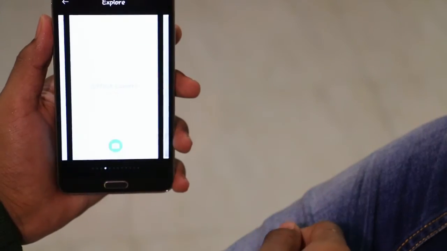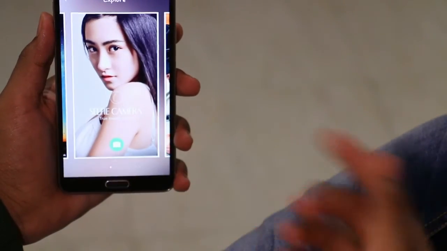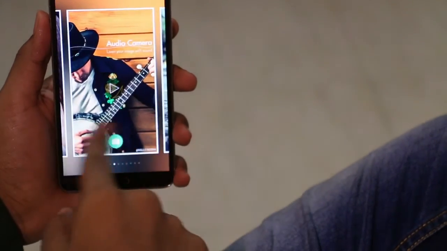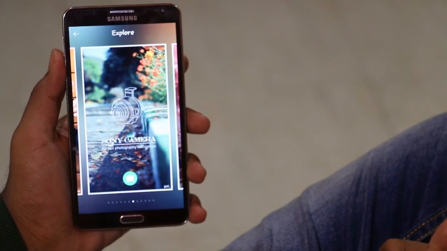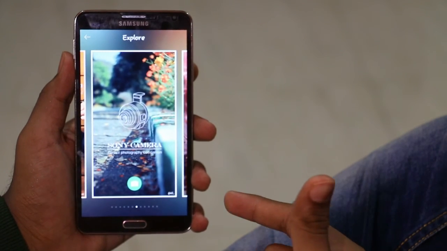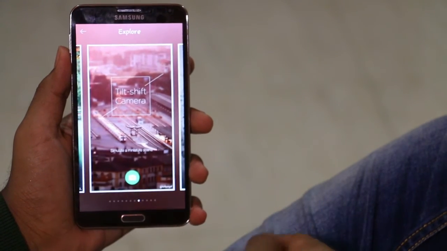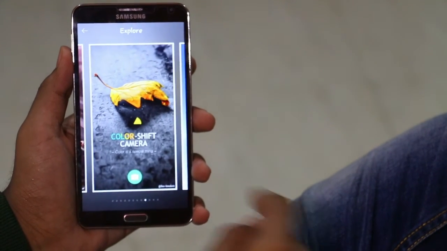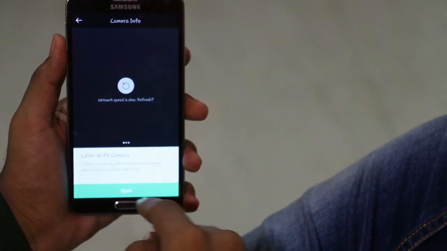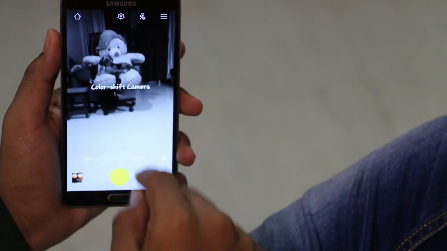Aside from that, there are also many cameras such as the Selfie Camera, and the audio camera which records audio along with the photo. If you have a Sony portable lens, you can also use this camera app for that. It's compatible with it. There's also a tilt shift camera with it. Color splash works very well on it.